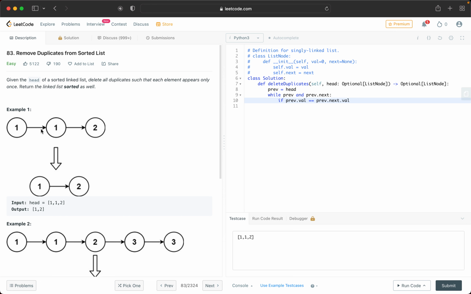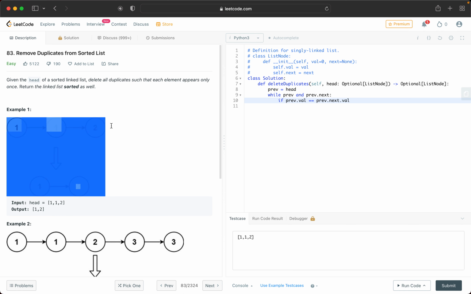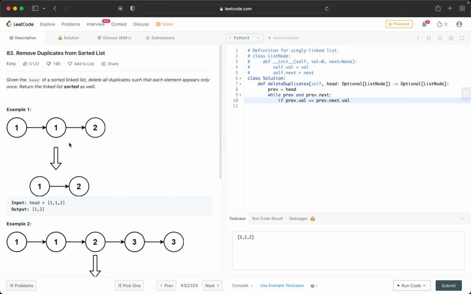So previous dot val is 1, and previous next val will be 1, because previous next is just 1 and 2, and the value will be 1, right? If they are the same, what we'll do is previous next. So now it's pointing towards 1. Since they are the same, instead of pointing towards 1, now point towards 2. So which means previous dot next, right?